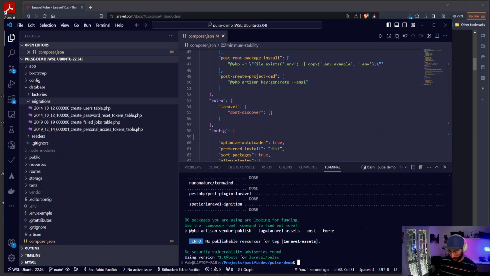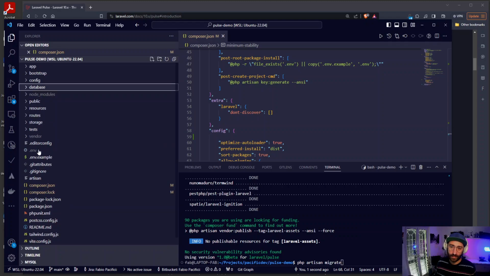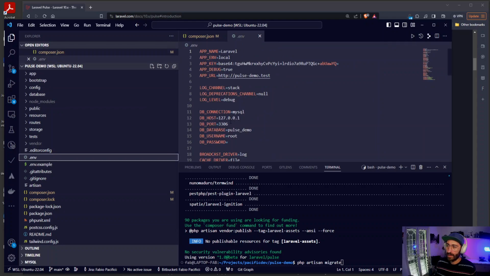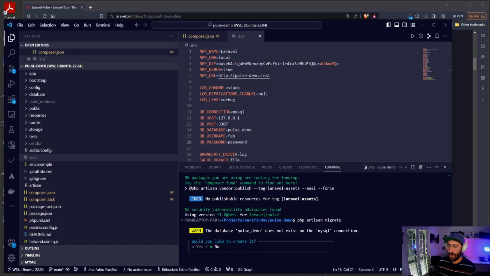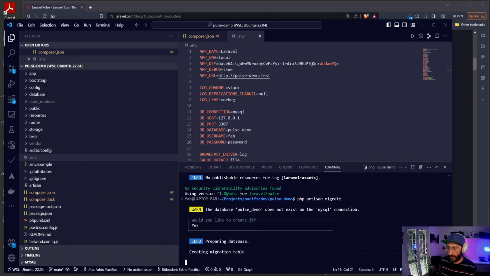So let's run the migration. So here, copy artisan migrate. But I have no database set up in this instance, so we need to do that first. My local database is on port 3307. The Pulse demo is fine. My local username is fab, and my password is password. Okay, then let's save this and let's run the migrate command. And that should ask me if I want to create this database. And yes, I want to create a new database.